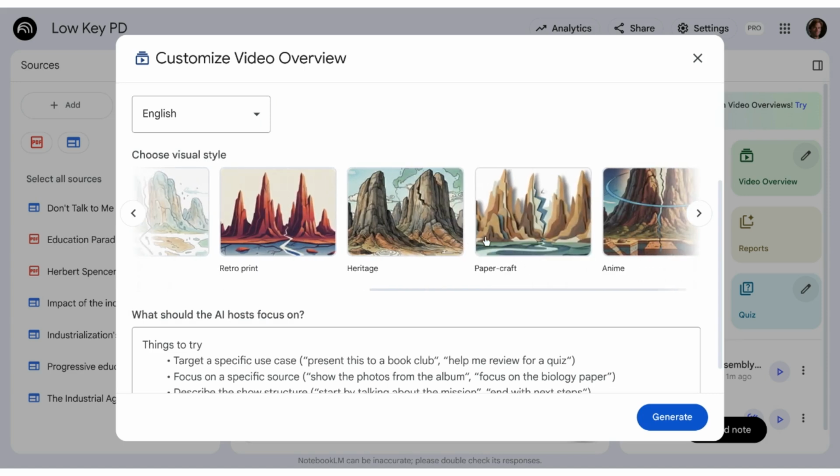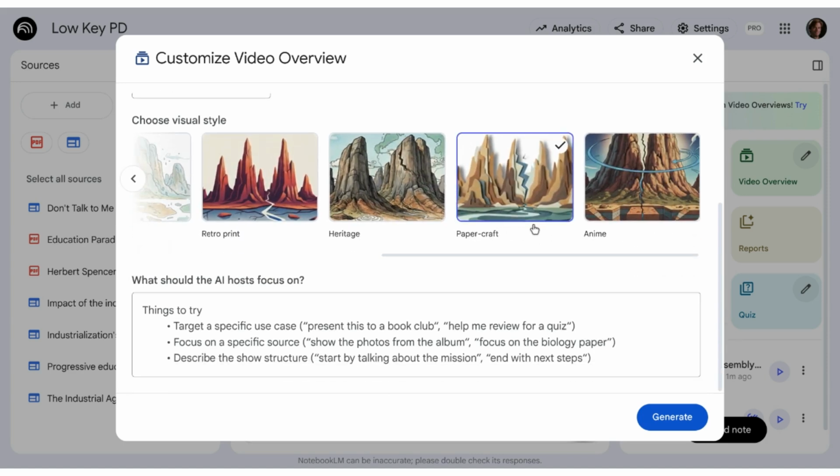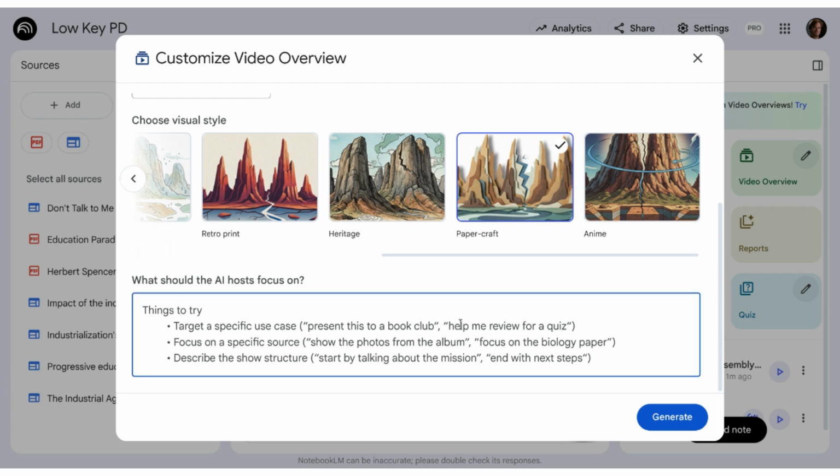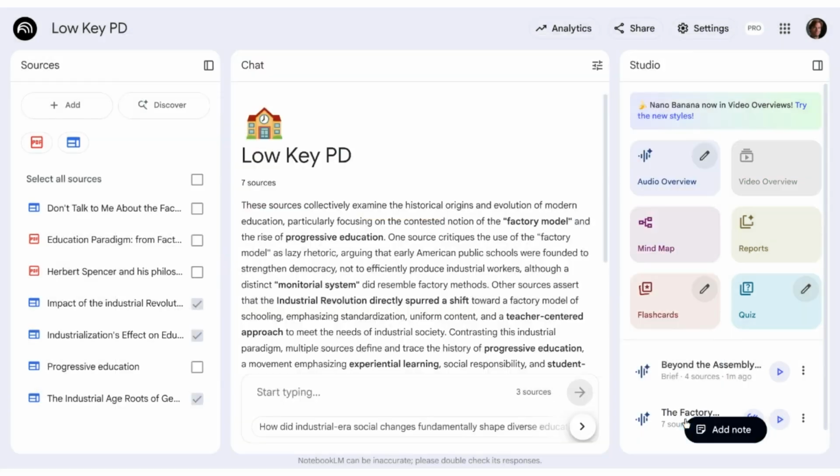And then let's say I want, let's see, what's a good one? Yeah, let's do that. So the paper craft style, and then I can just tell it to do whatever I need to do. Focus on the main points and use illustrative examples when needed. And let's see what happens.